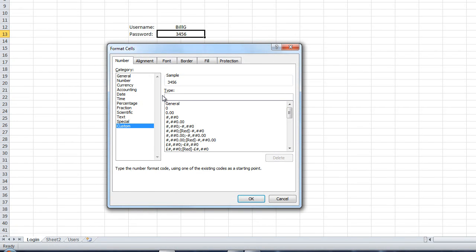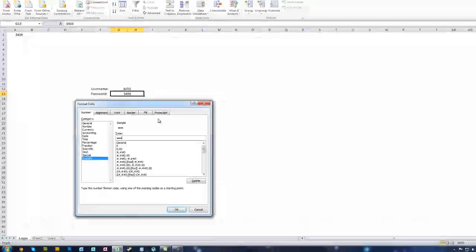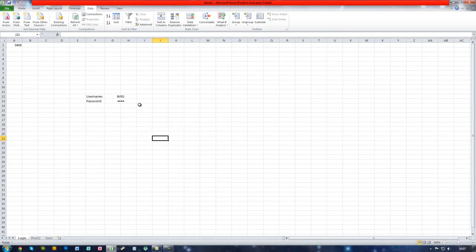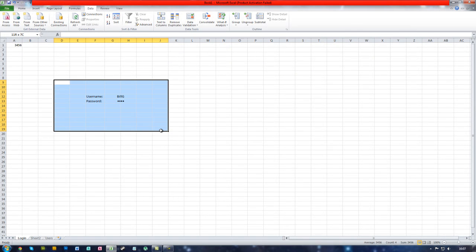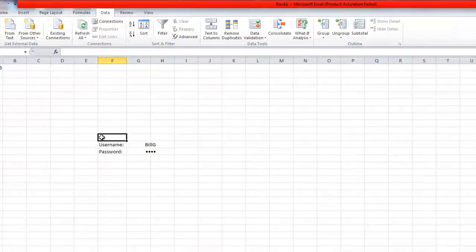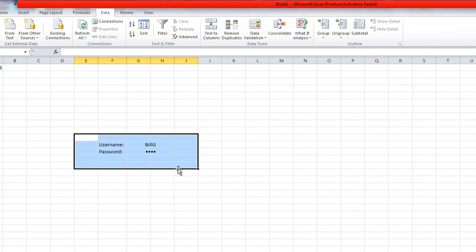Make sure you have numlock enabled on your keyboard and press Alt 7, Alt 7, Alt 7 and Alt 7. This will give you 4 bullet points. And again, you can change the amount of bullet points that it displays depending on your password size. So if I just click OK, you can see the password is now hidden and it just displays bullet points. Now, this is very simple. However, it doesn't actually tell us that we have successfully logged in.